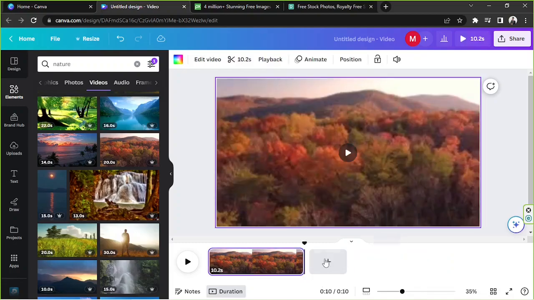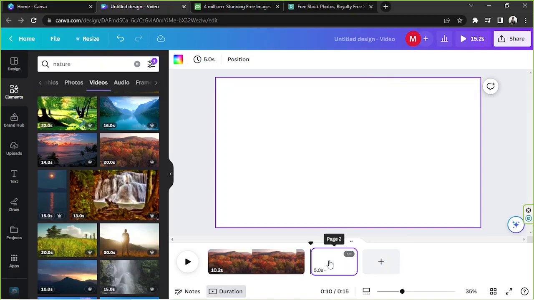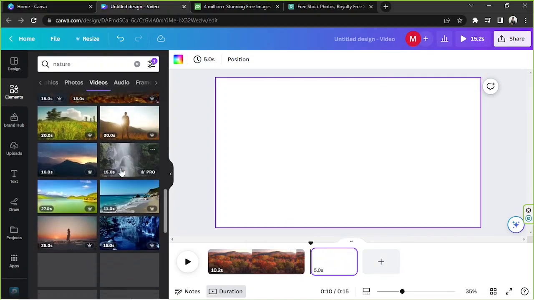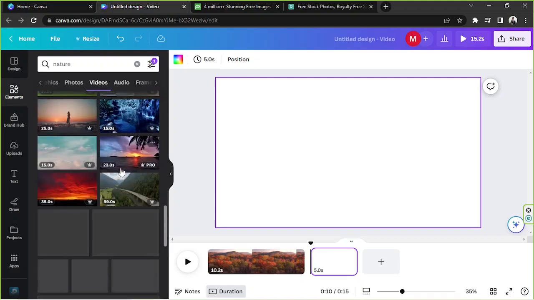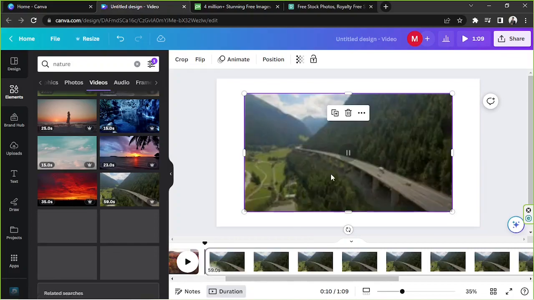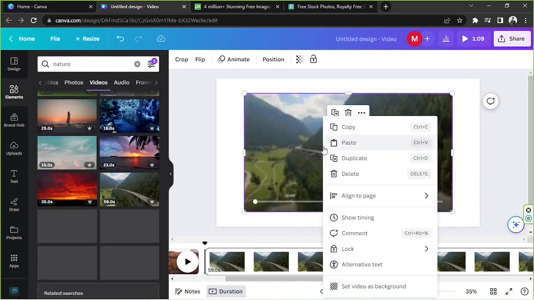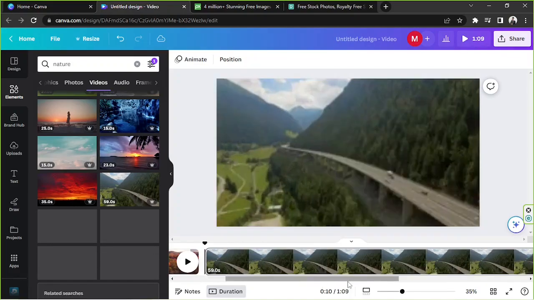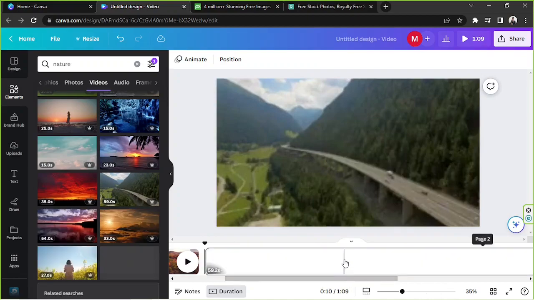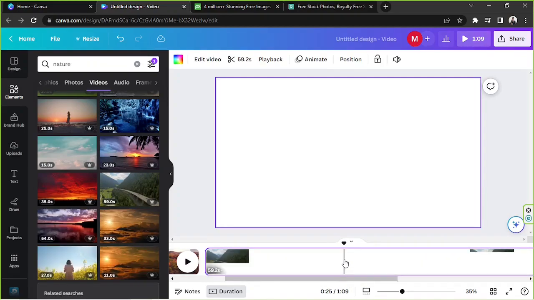To add a page, just click on this Add Page button, and a new page will be added. You can add another video to your different page now. So let's go ahead and try that. This one, we're going to right-click and set video as background. This is a very long video clip, so we're going to need to adjust it.